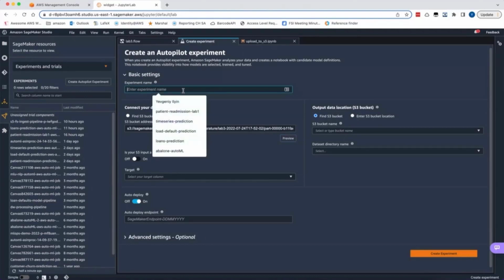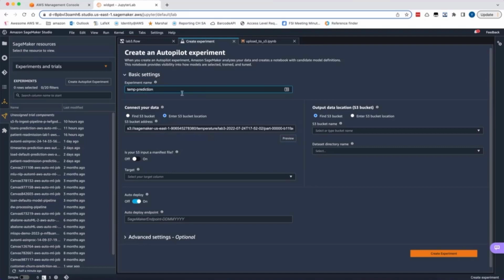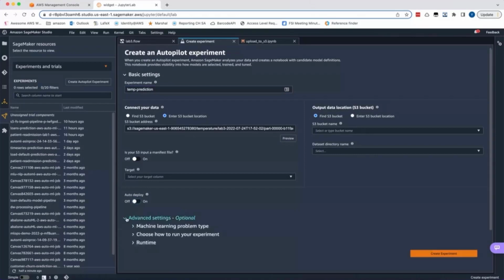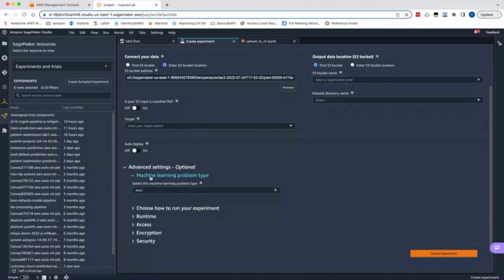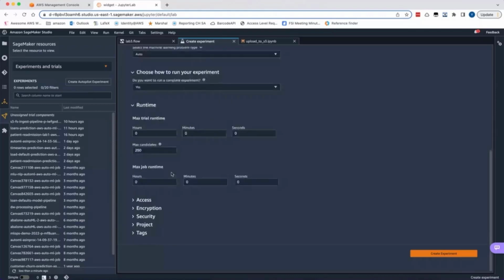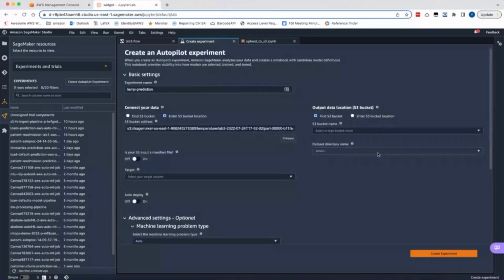So we name it prediction, and I'm going to leave everything on auto, so I don't want auto deploy. And in advanced settings, keep machine learning problem type in auto, and run the full experiment as always. Nothing new here. Of course, you can adjust the number of candidates, but leave it at 250.